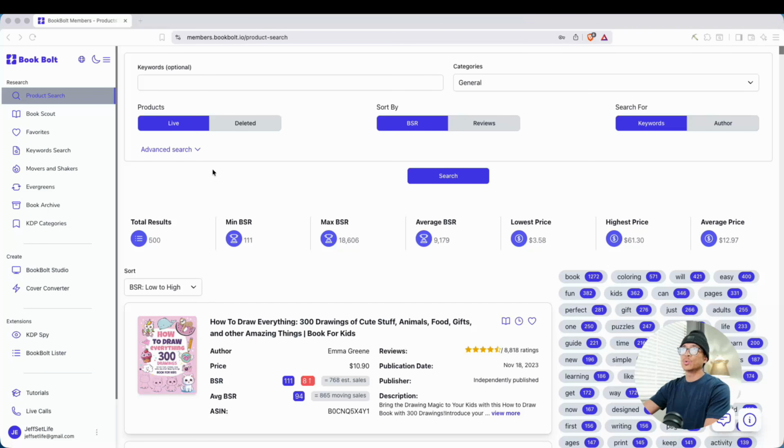Now, the next tool is called BookBolt. It's a similar tool to what Self-Publishing Titans can do. It's kind of like an all-in-one platform for KDP, but this is going to be a little bit more streamlined, and it's going to be a little bit more affordable for a lot more people.